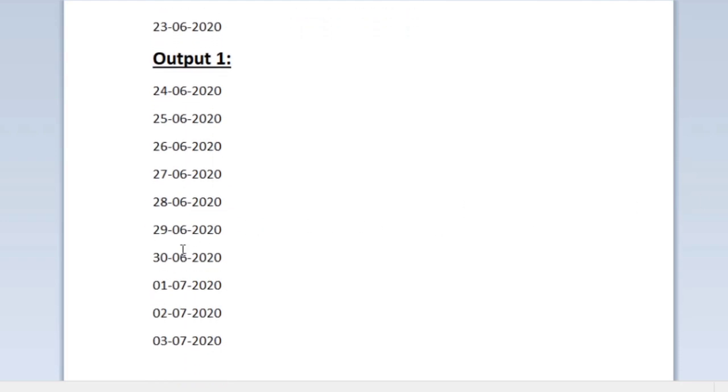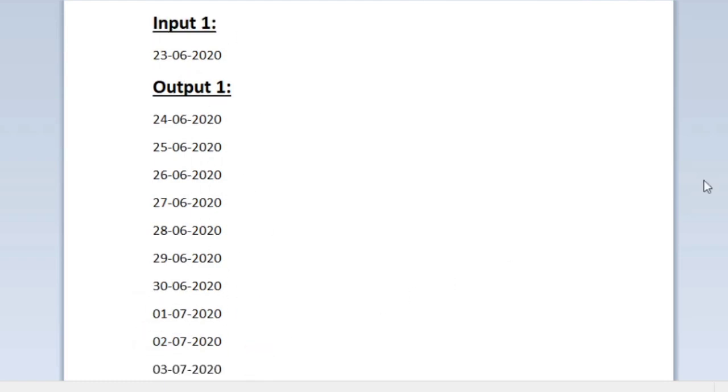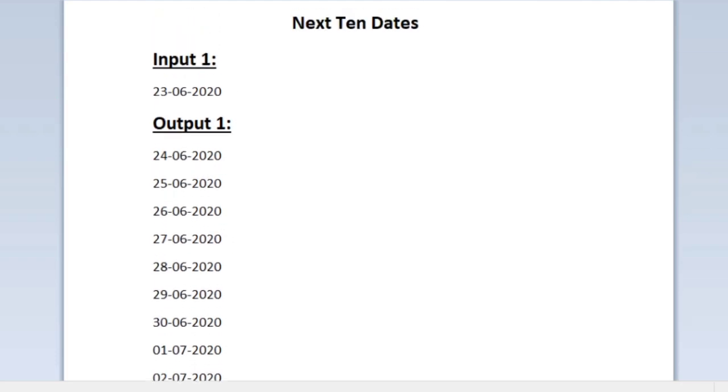So 24/6, 25/6. Like this we print until 30/6, and after that we move to the next month. So we print 1/7, 2/7, 3/7, 4/7. These are the next 10 dates from the current input date.